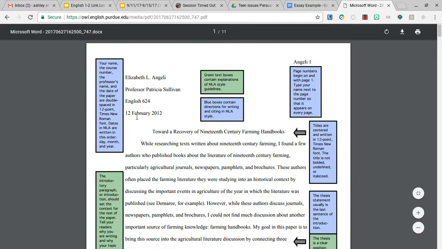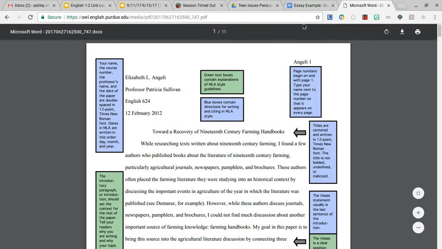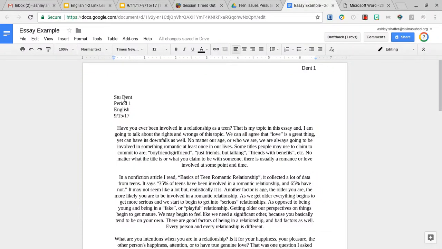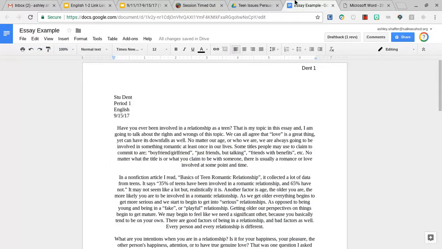Next, we have our information. Basically, this is what you need at the top of every paper that you turn in, and it needs to be in this exact format to be MLA, although I will say it's okay if you don't have your middle name. So again, we'll have Stu Dent. The next thing that comes is the name of your teacher. So we'll change this to Miss Schaefer.